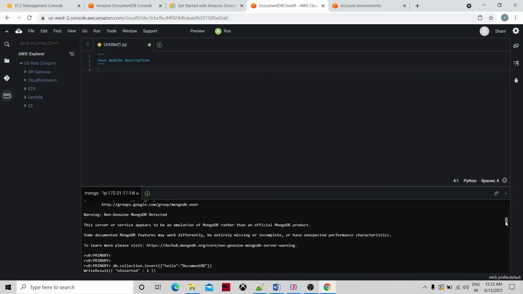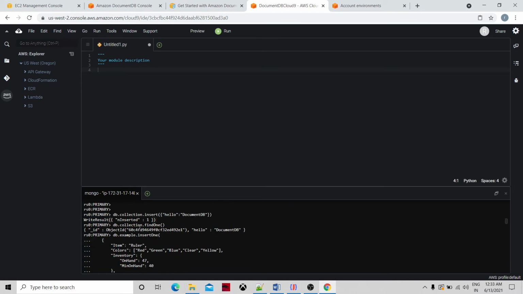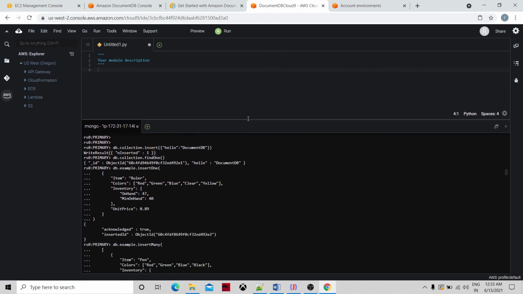You will be seeing the RDS 0 primary. Okay, so MongoDB detected. If you get this prompt, it means that you have connected successfully. Now I have already run a few commands, like I was talking about. We are going to create some databases, and then we are going to run a few commands over there.